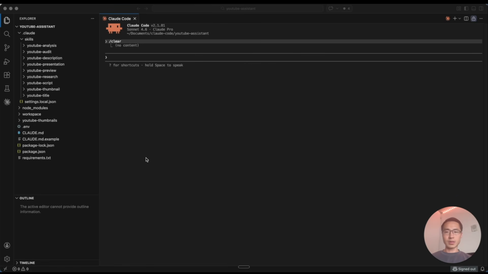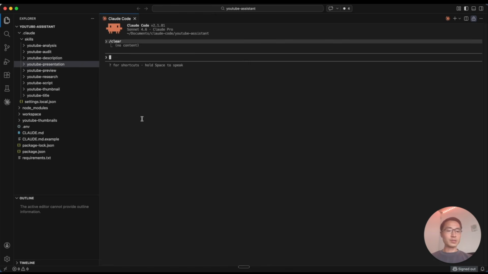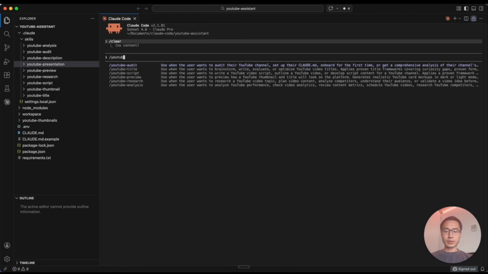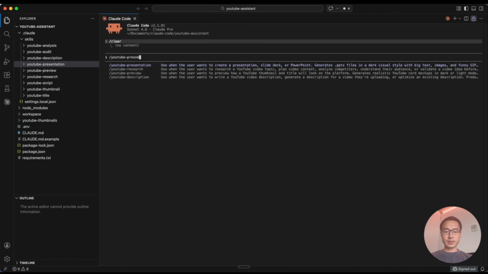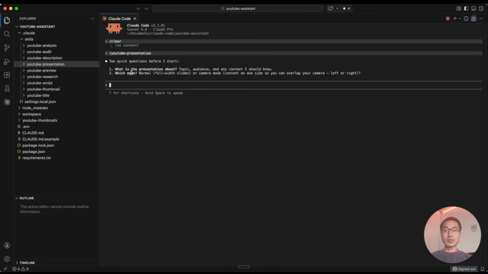So here what you're looking at is my Visual Studio Code. And with my YouTube assistant, I can go to the YouTube presentation skill. How I'm going to start using it is to just come to the Claude Code chat, type /YouTube presentation, hit enter, and then the skill is going to run. And then it's going to ask us what is the presentation about. So what's the topic, audience, and any context I should know.